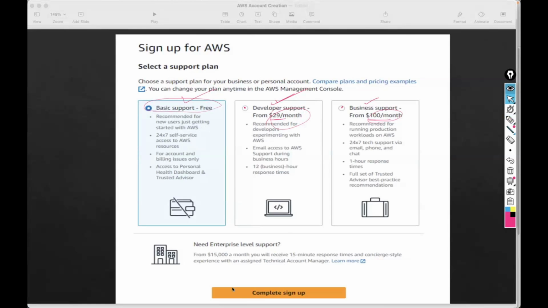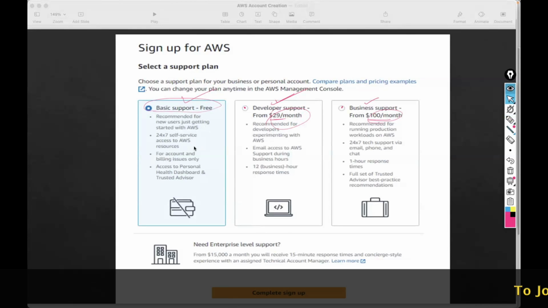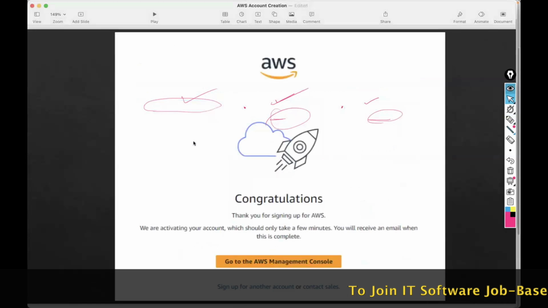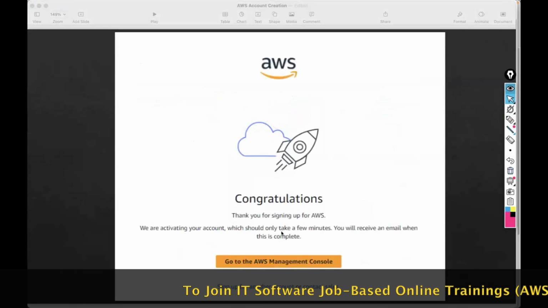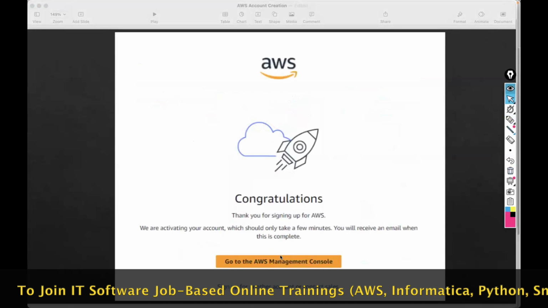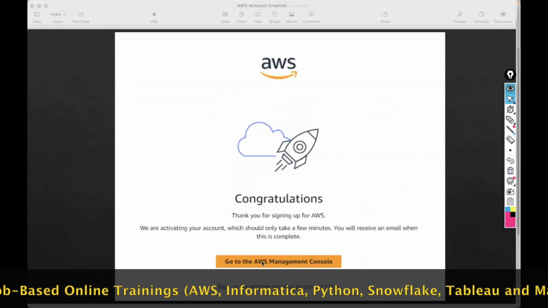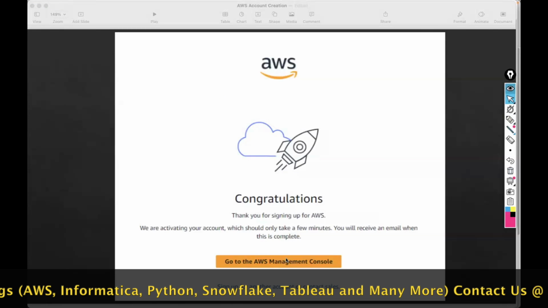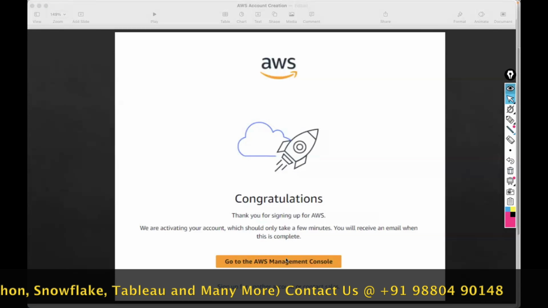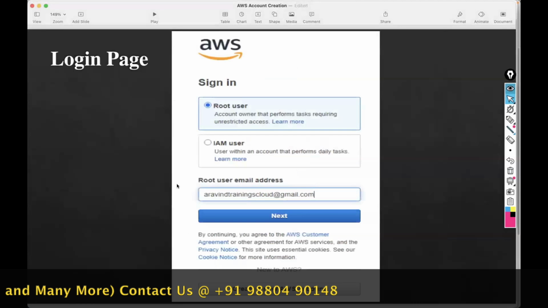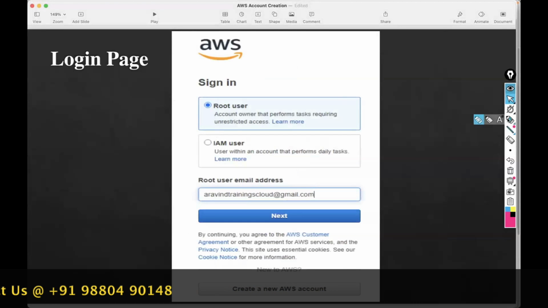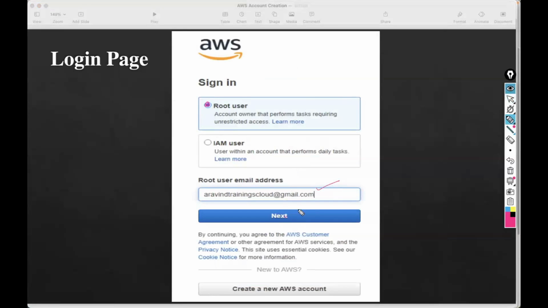Once you choose basic support, click on complete sign up. Once you click on complete sign up, it will say congratulations, your account has been created. Now, if you want to log in, click on this button, go to the AWS Management Console. It will redirect you to the sign in page. We have created a root user, right? So select root user, give your email address, click on next, then password, then login. This is how AWS account creation will work.